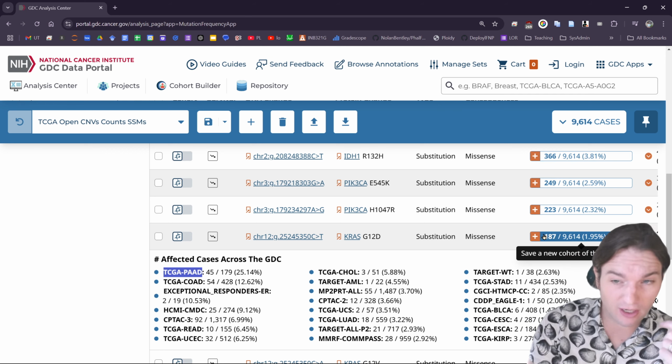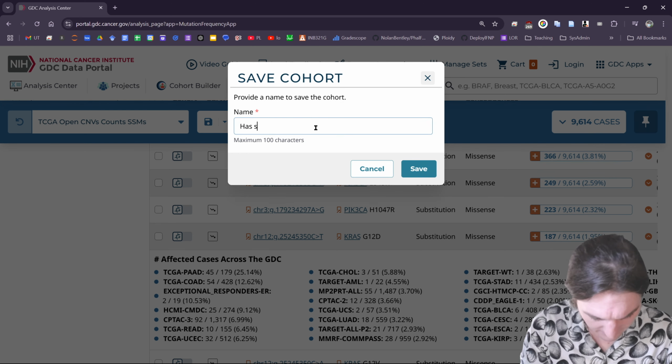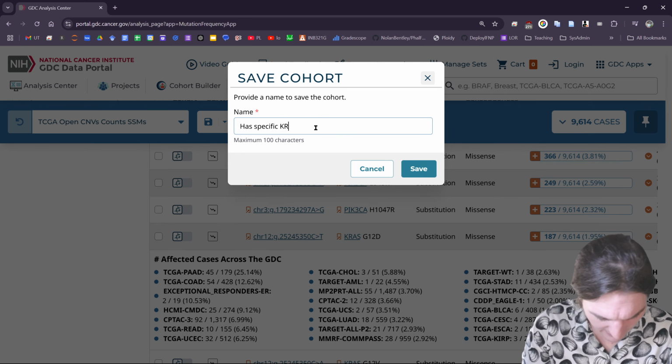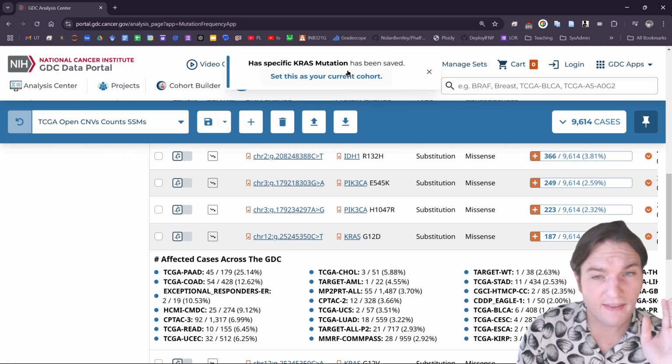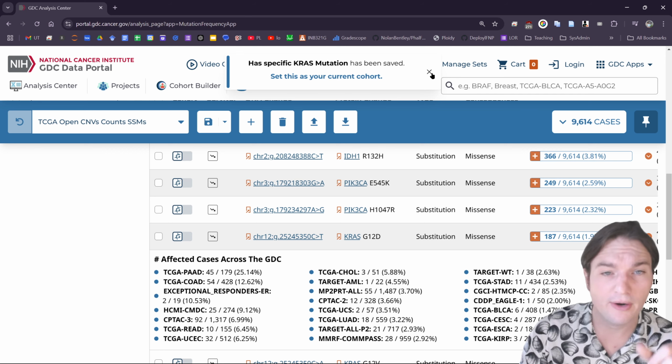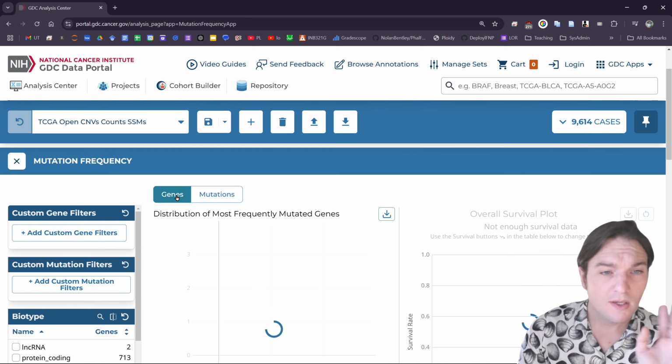So there are 187 that have this particular mutation. So has specific KRAS mutation. Now, that doesn't mean that's the only mutation in KRAS they have, but they do at least have that specific KRAS mutation. So we're going to come back to that. So that's great. There's some other information I need as well, though.